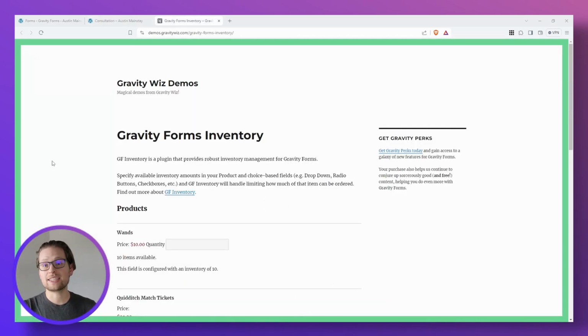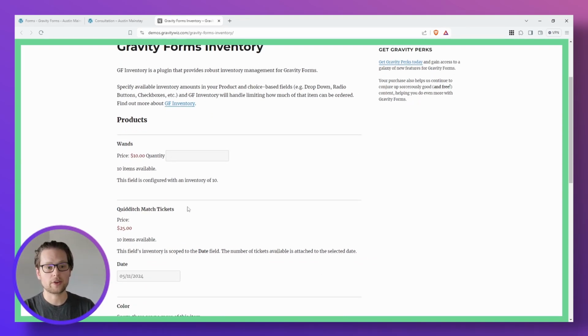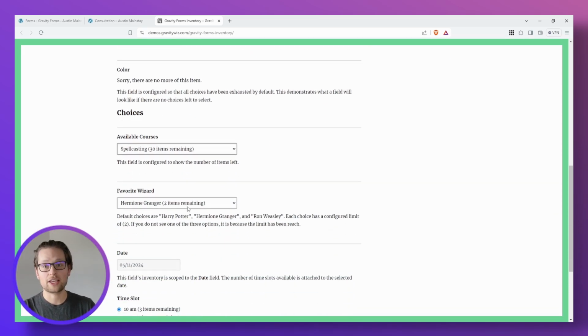Now again, this is just the tip of the iceberg of what you can do with your inventory. On the Gravity Wiz website, you can see that there are so many more options available and so many more features and things that you can customize when implementing this to your website.